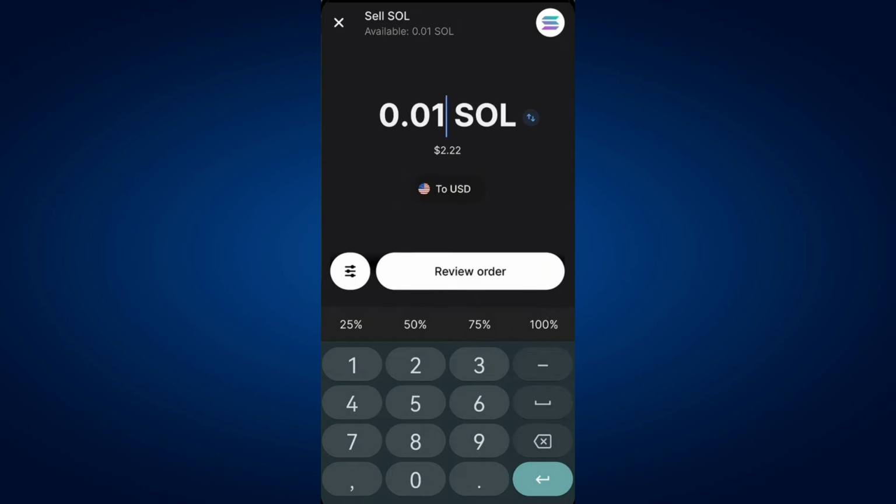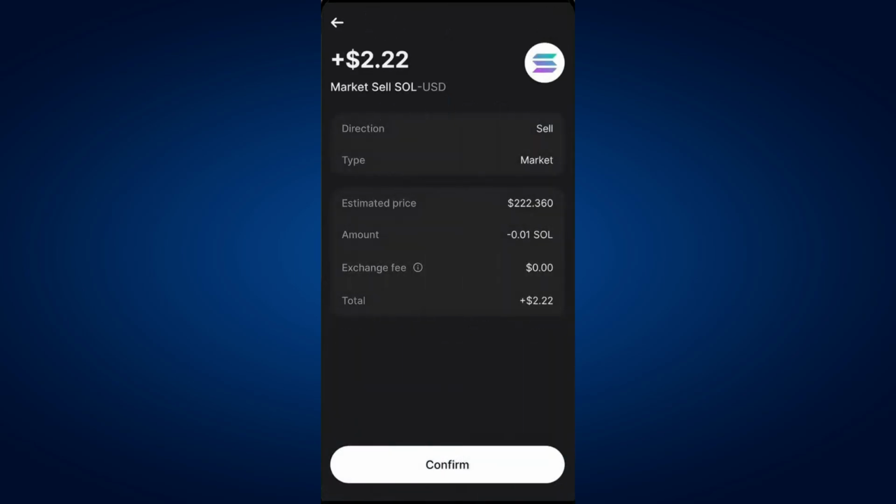Once you've set the amount, review your order where you'll see the current price, the amount you're selling, and note that Revolut X charges zero exchange fees. Finally, tap confirm to place your sell order.